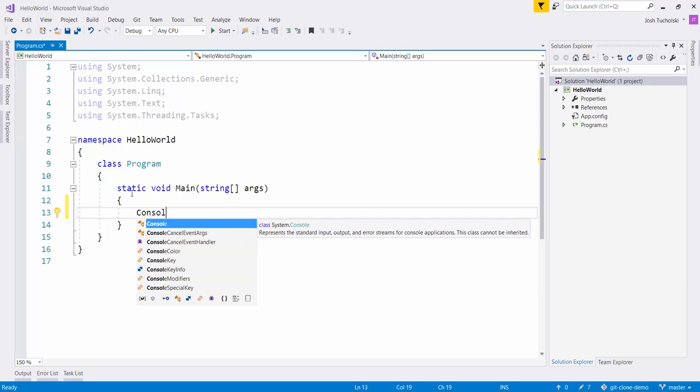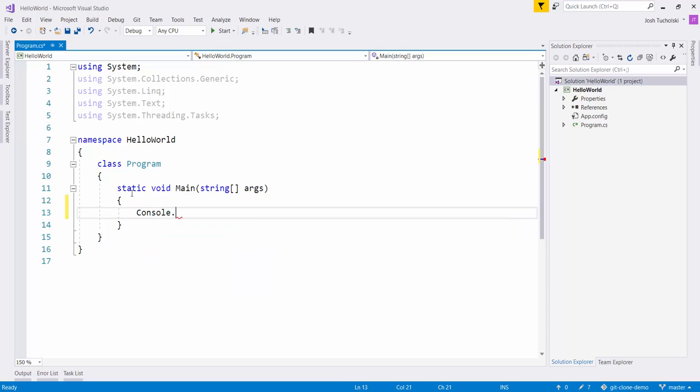Notice that it's popping up an IntelliSense window to help us autocomplete the message that we want to type. If I open a parenthesis, it adds the closing parenthesis. If I open a double quote, it adds a closing quote.